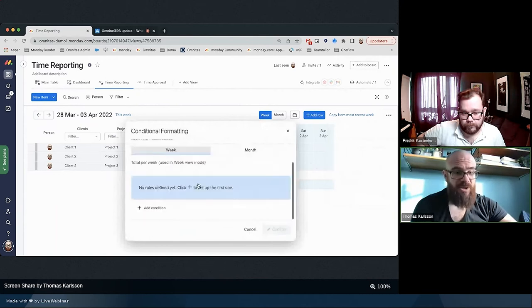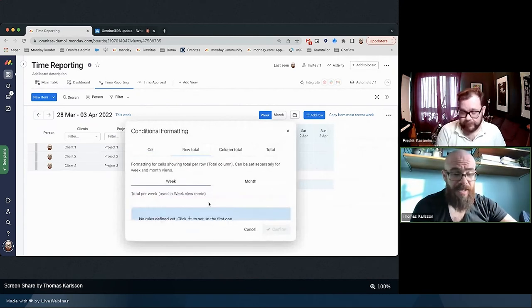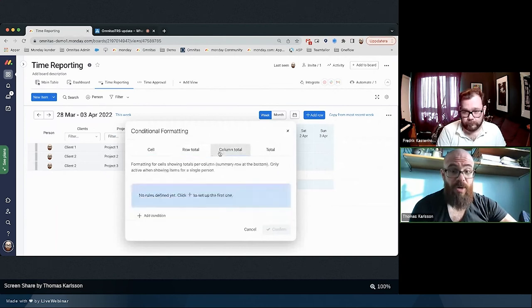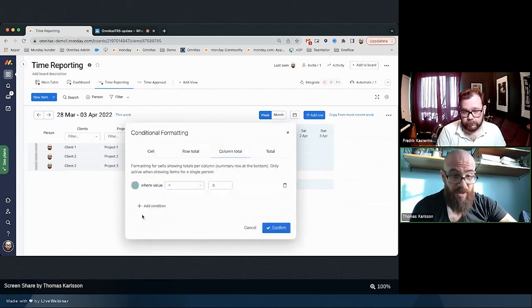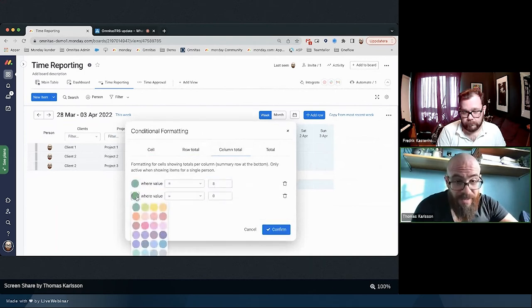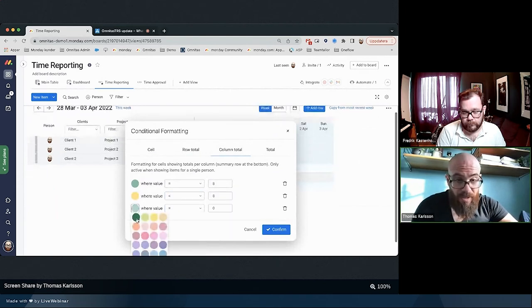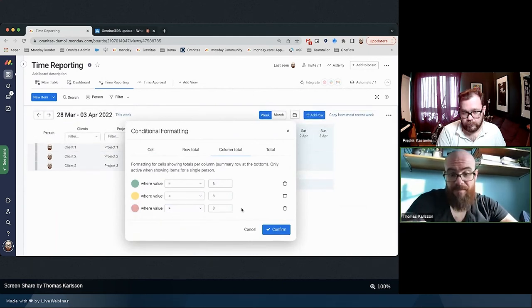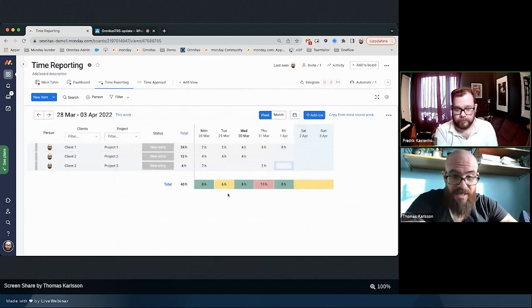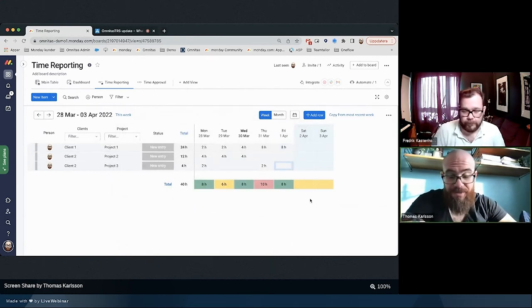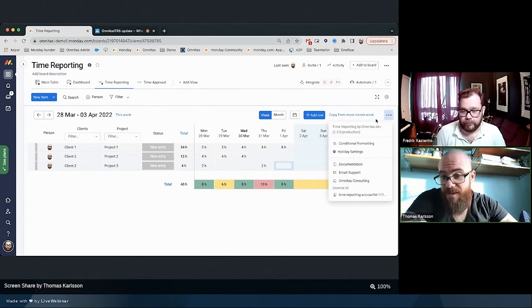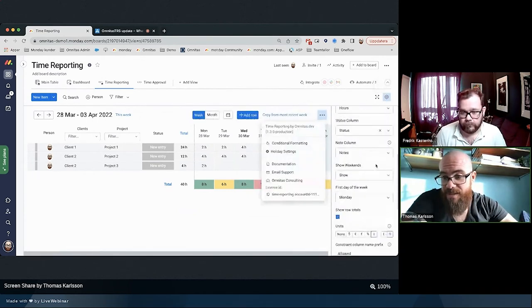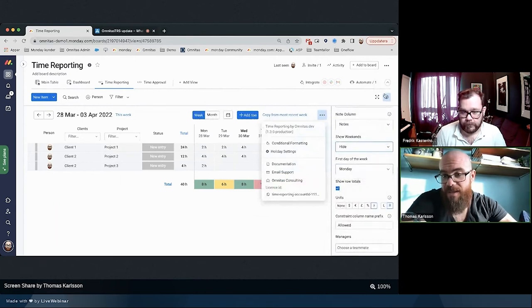Row total. I actually don't want any row total setting. I do want a column total, right? We actually want a few. We want green if it equals 8. We want yellow if it's below 8. And we want, let's say, red if it's above 8. Confirm. So now that's this bottom line here that's being filled out. And just for the sake of it, let's go to the settings and hide our weekends.